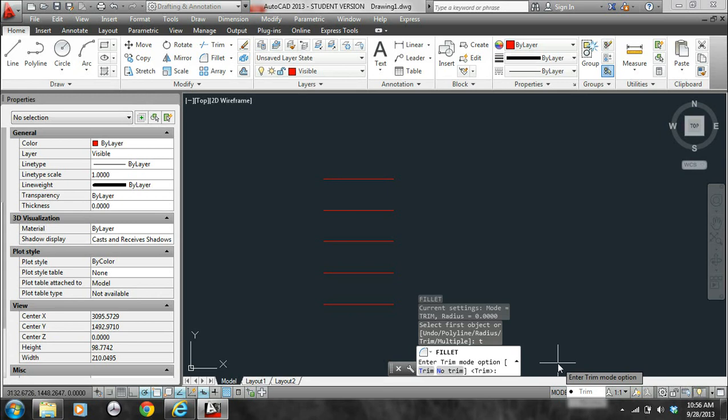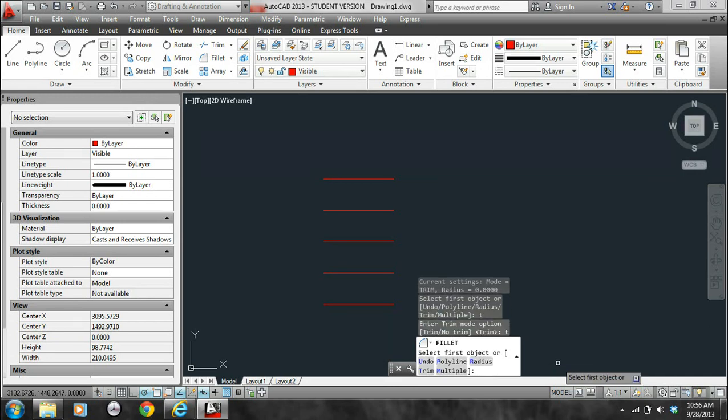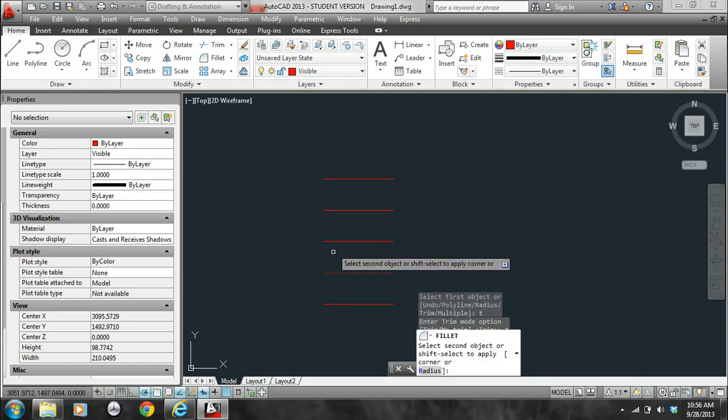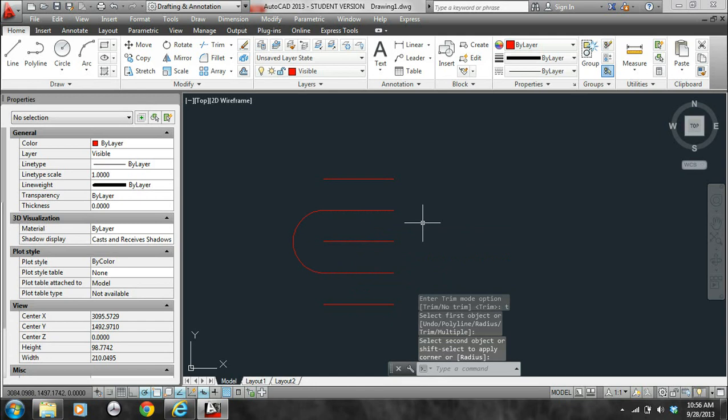And again, you have to click T and then enter. I'm not sure. We have to enter the trim mode option now. So T and then enter. Actually, no, it didn't. Okay, so now I'm ready to go. And it is telling me to select the first object. So what I want to do is click on this line and then this line, and you can see it creates the arc in there.